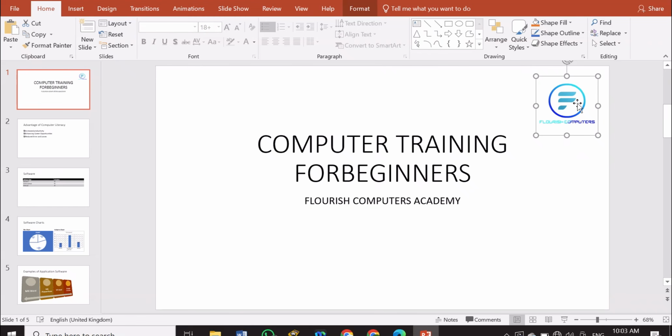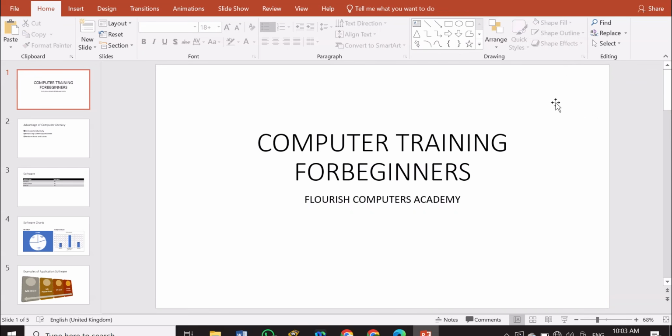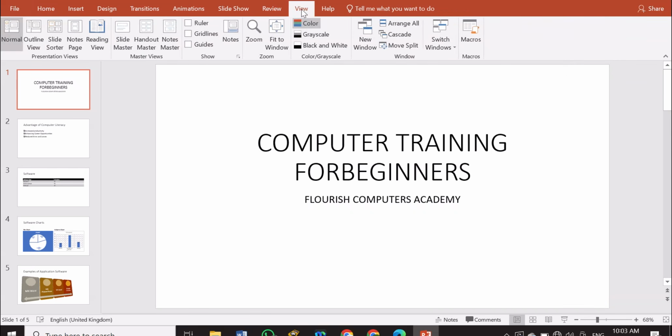Now, slide master is actually a place where you do your design. Remember, we started with a blank presentation template, meaning that you are flexible with the design. You can use any design of your choice. So the best place to do that is under what we call slide master. The slide master is under view. So if you click on view, you have access to the slide master.